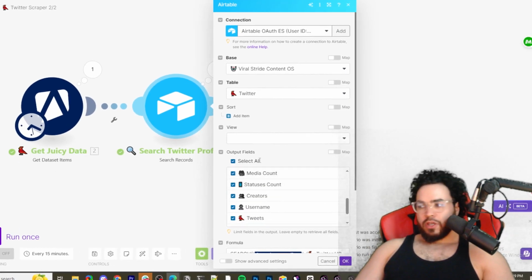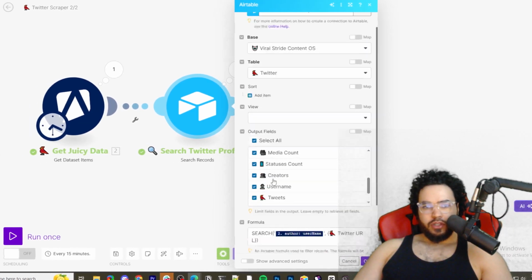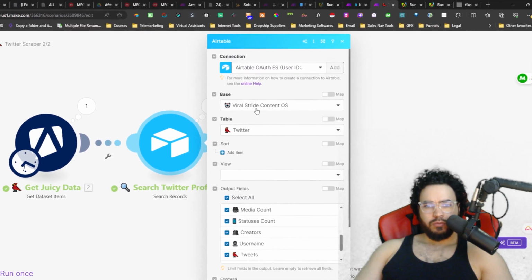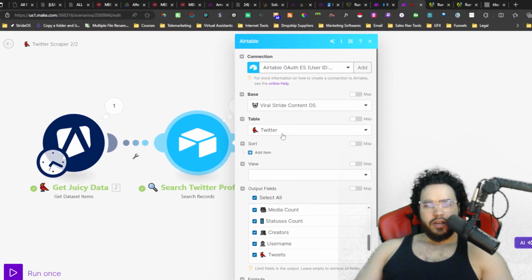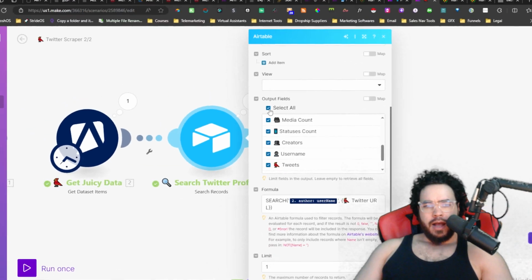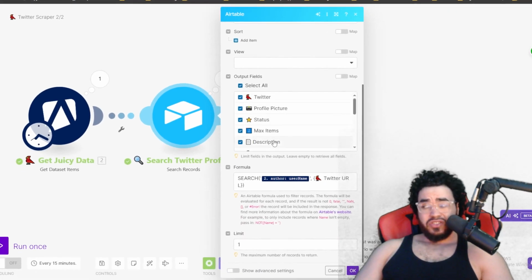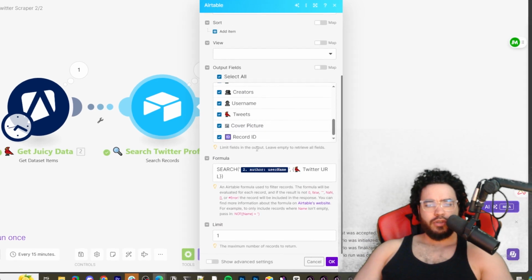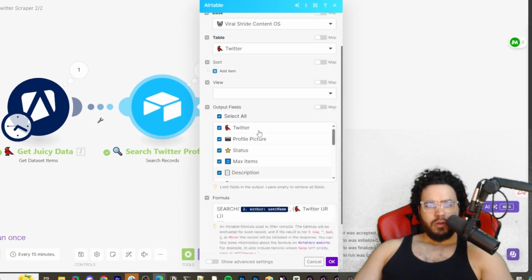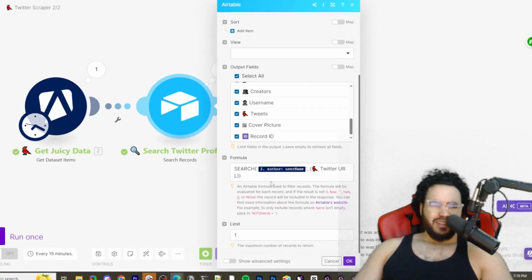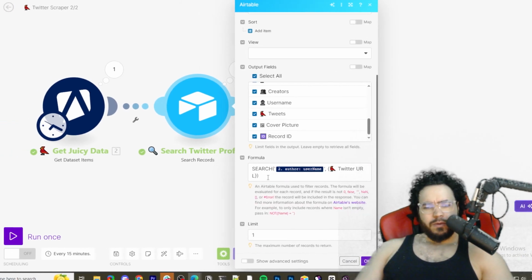So what I'm doing here is just a search record module. You put in your base. We're searching in our Twitter profile section. I selected all, because as long as you're selecting Twitter URL, it's pretty much the only one you need, I believe. But I just like to select all for whatever reason.